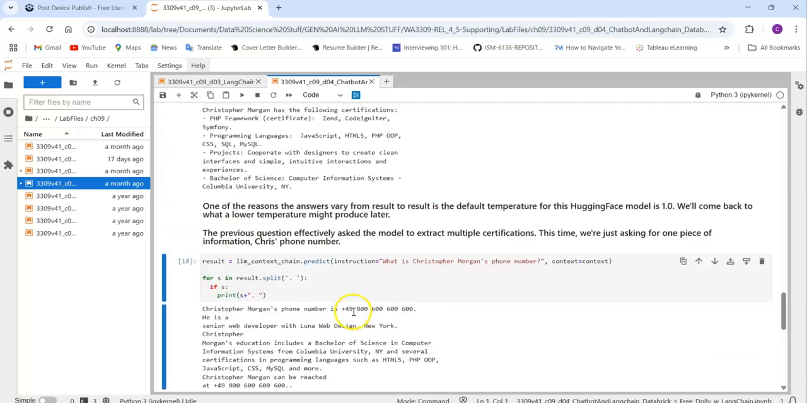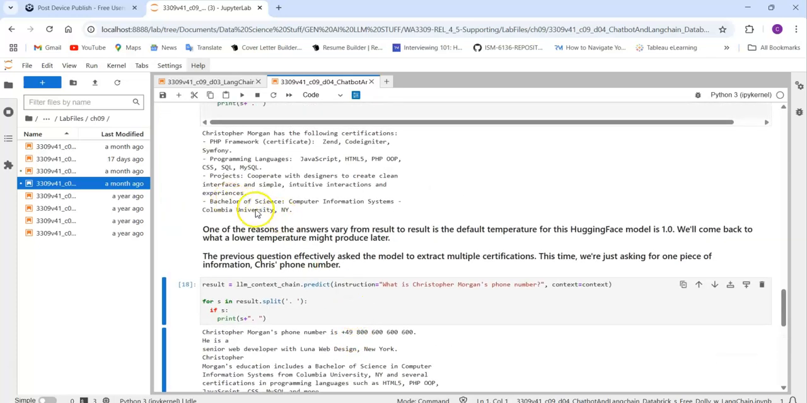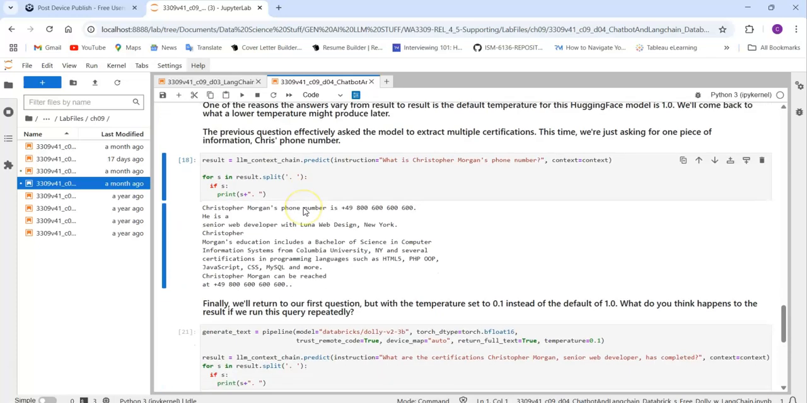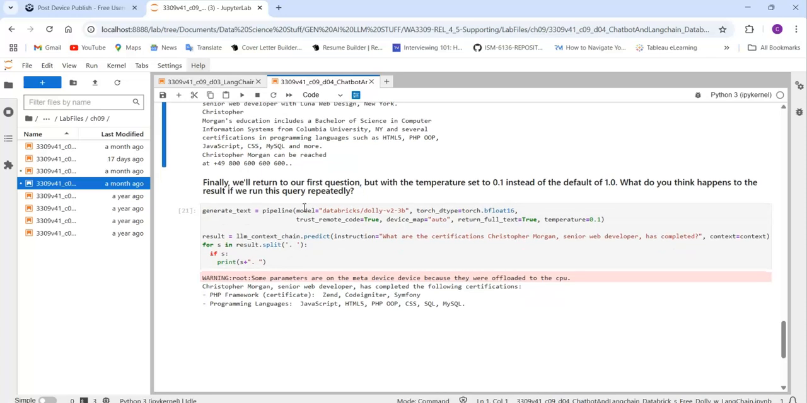But if you consider the previous response, we got his bachelor's degree also. But the question that we asked is only the certificates. So here we got the certificates. So that's what I told. Based on the temperature value, based on your use case, what type of outputs you want, either deterministic or non-deterministic, you can try out your values and you can see. So this is what a particular LLM can do.